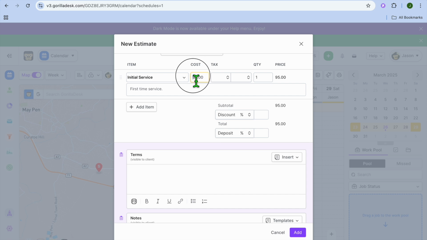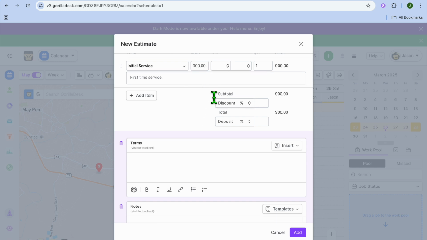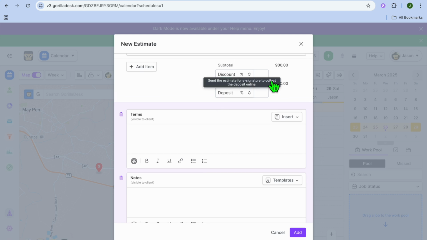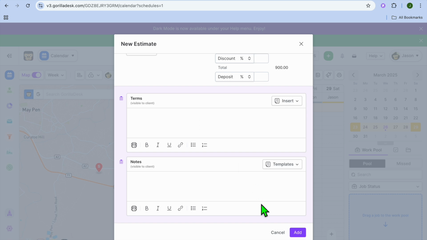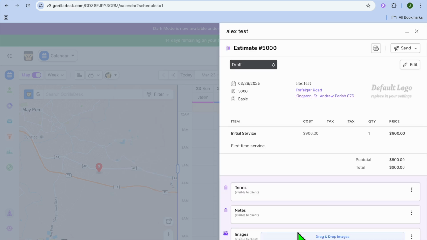Then you can fill in the cost that you would like to charge. So let's say the cost will be $900. After filling in that information, you can scroll down. If you would like to offer a discount, you can do that. If you would like to add more items, you can also do that. Once you're finished, you're going to tap on add. So you can see right there, we have created our estimate.